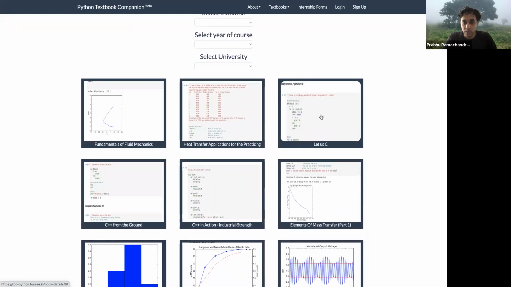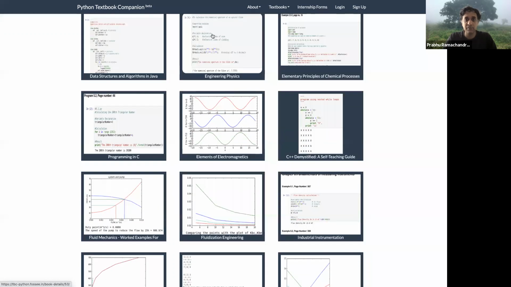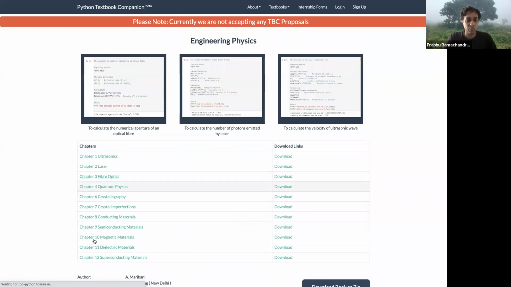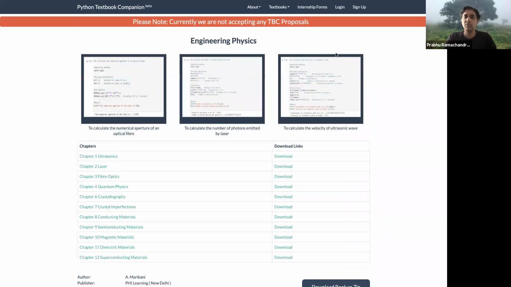So for example, if you look at engineering physics, and just picking something at random, I have no idea how it's going to be. There are like 12 chapters in the book. Each of these is basically a Jupyter notebook. So you can actually, in fact, you can run it. We will allow you to execute it here. You can even edit it. There's some hosting that we provide for that. Or you can, of course, download it and use it on your own computers.